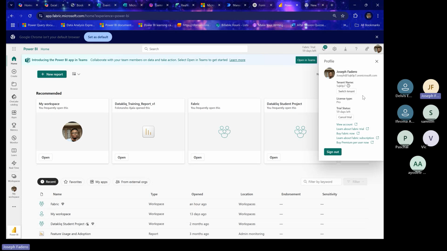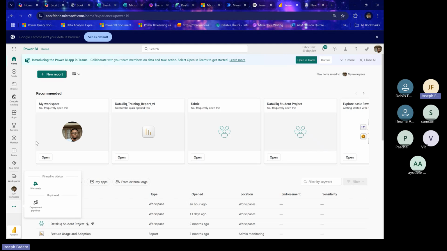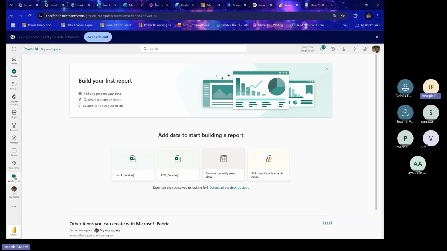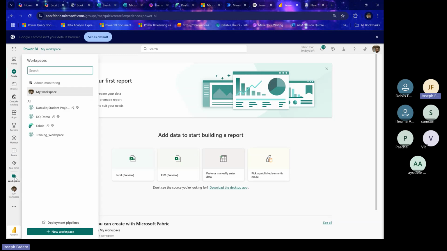The moment you've activated a Fabric trial account, what you will need to do is create something called a Fabric workspace. Now, the first question is, what is a workspace? How many people on this call know what a workspace is? Are you aware of what a workspace is?